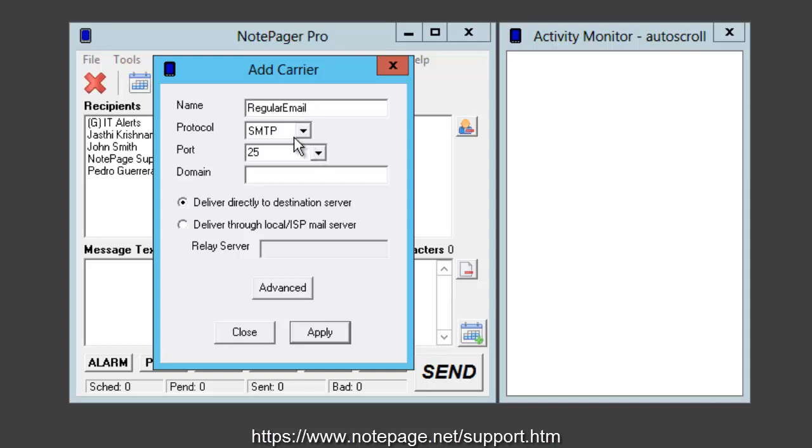If you're configuring a relayed SMTP carrier, specify the SMTP server's port. If you're configuring a direct SMTP carrier, leave the port at 25. It is recommended that you configure NotePager Pro to relay email.